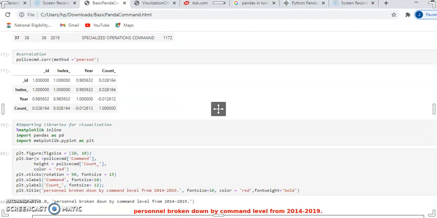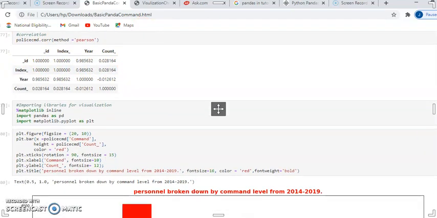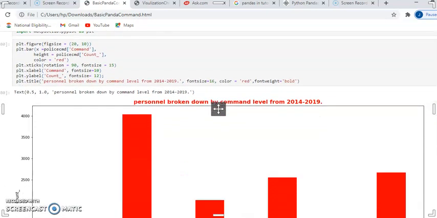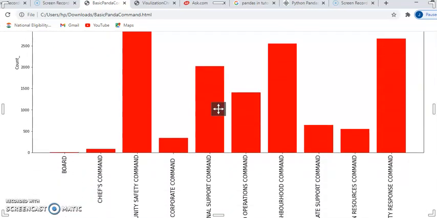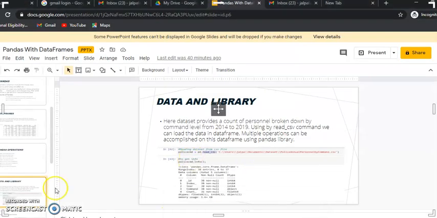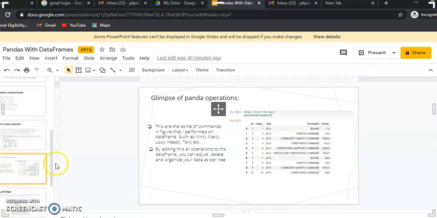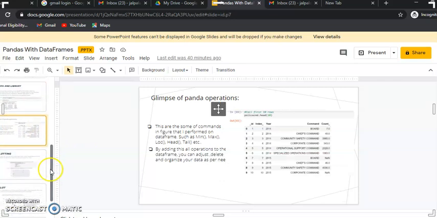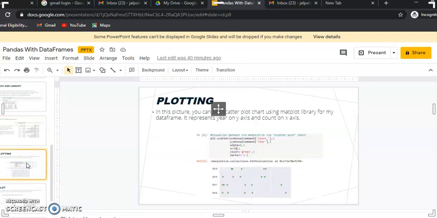And the next is here I show the correlation of my data frame, and here is the bar chart. The bar chart shows command versus count. So back to this slide. The next is a glimpse of the pandas operations that I showed you in the HTML file. So here are the same operations that I showed you in the slide. The next is plotting.